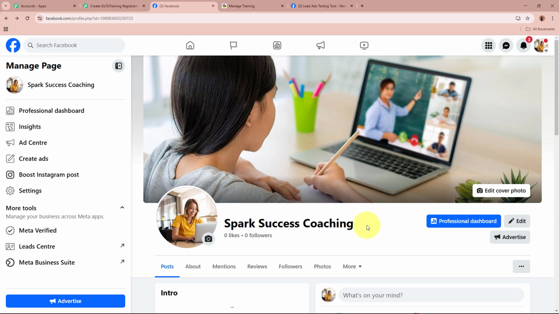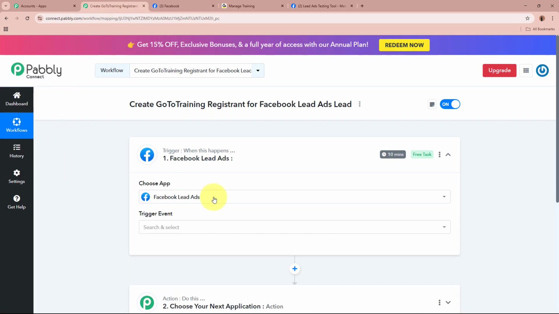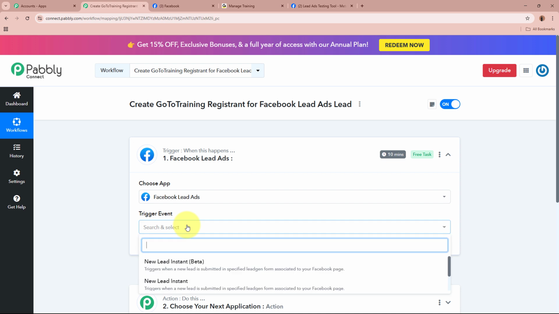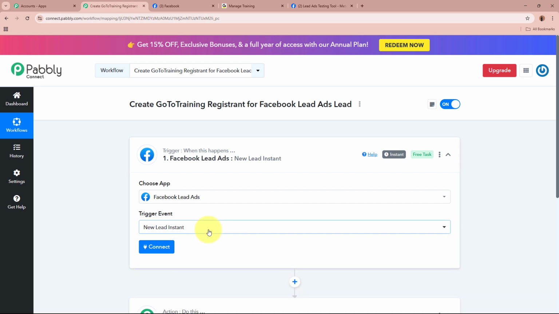Here what I want is that as soon as a new lead is generated using Facebook Lead Ads, automatically the trigger over here should capture the response of that. And that is why for my trigger application, I've selected Facebook Lead Ads. And for the trigger event, I'm going to select New Lead Instant.